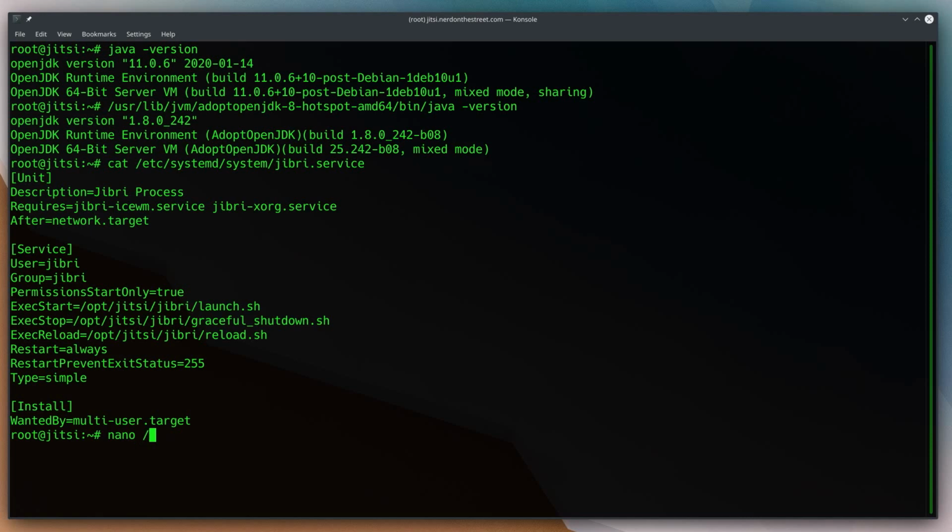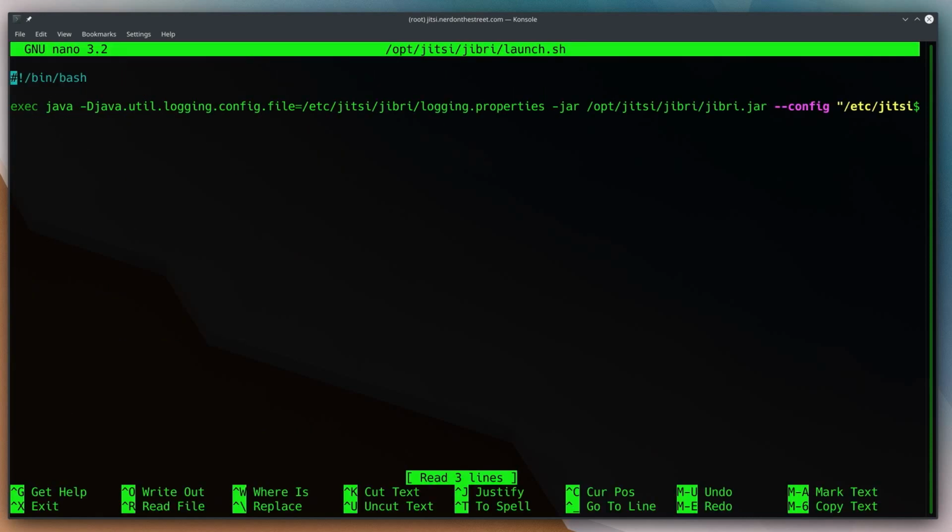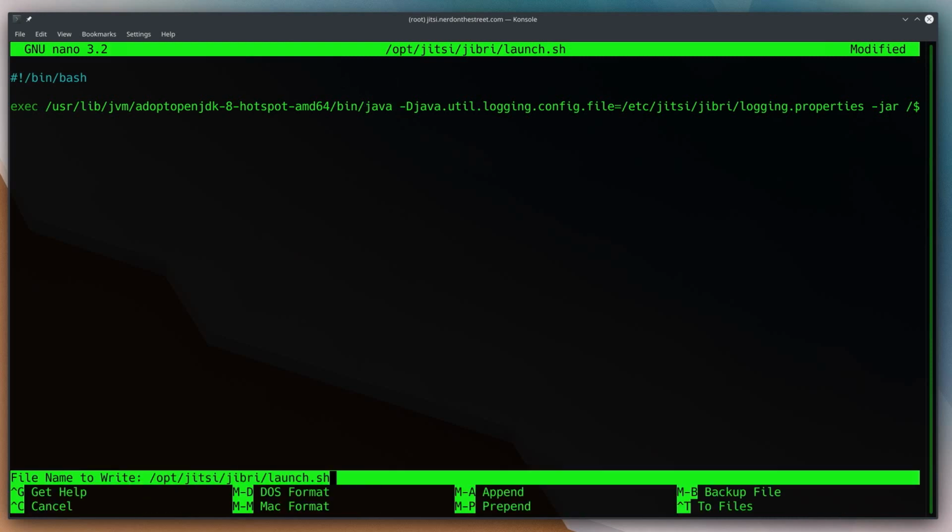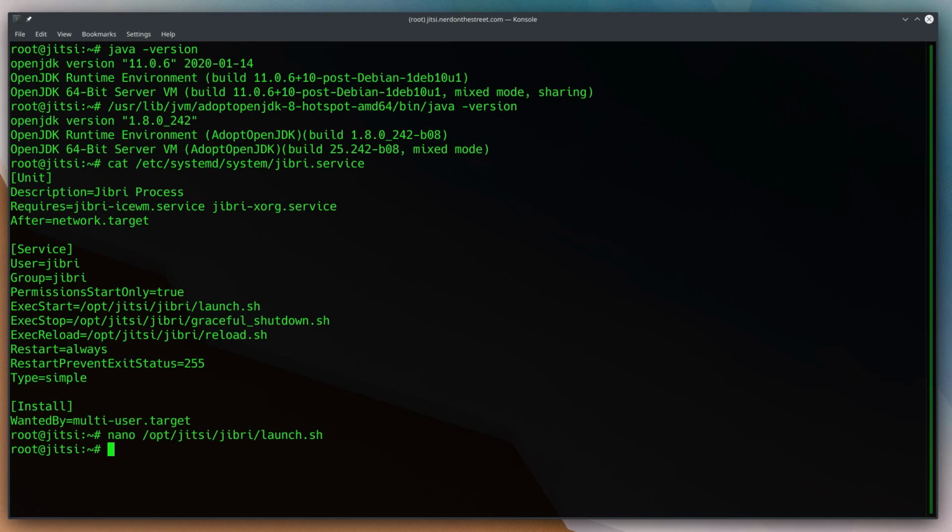So we'll open up /opt/jitsi/jibri/launch.sh. And right here where we had java before, we're going to get rid of java and paste in the path to Java 8. So that's exec /usr/lib/jvm/adoptopenjdk-8-hotspot-amd64/bin/java, and then the rest of our options. We're just going to save that file, and now when systemd starts this service, it's going to run that start script and it's going to use Java 8 since it's specified in the script.